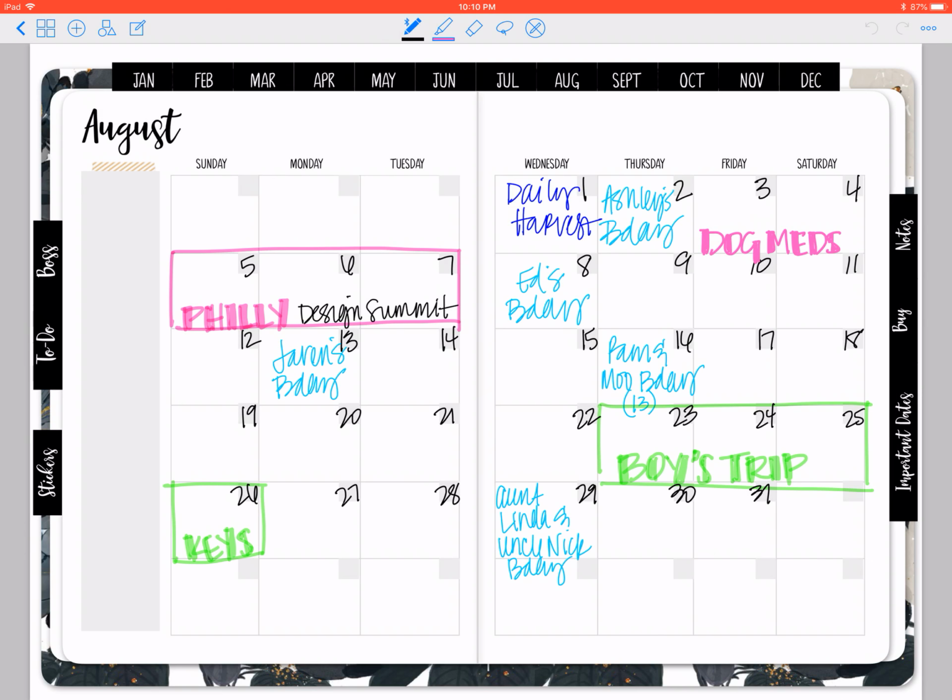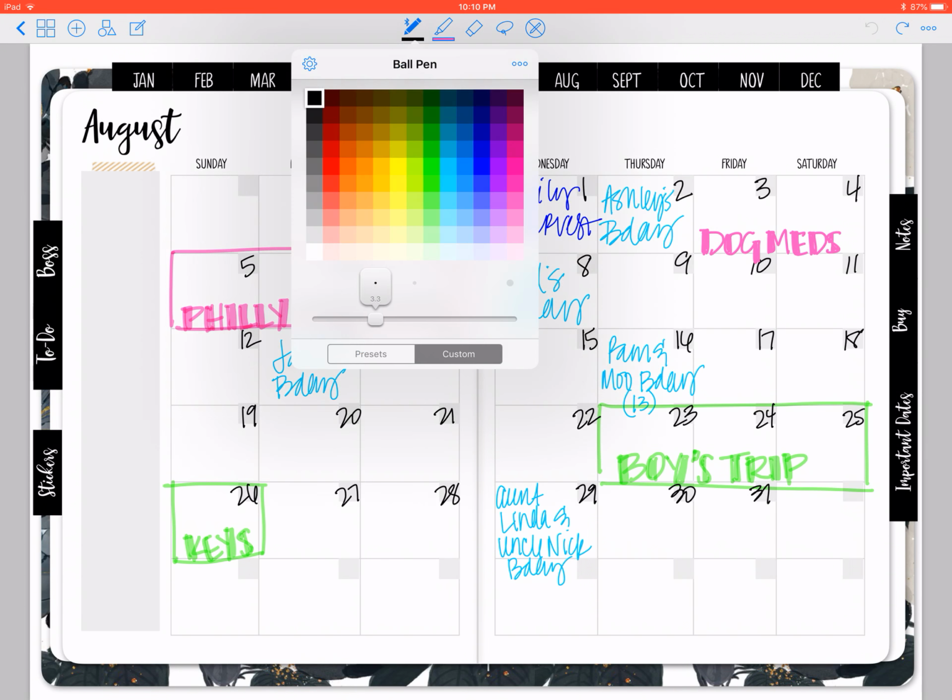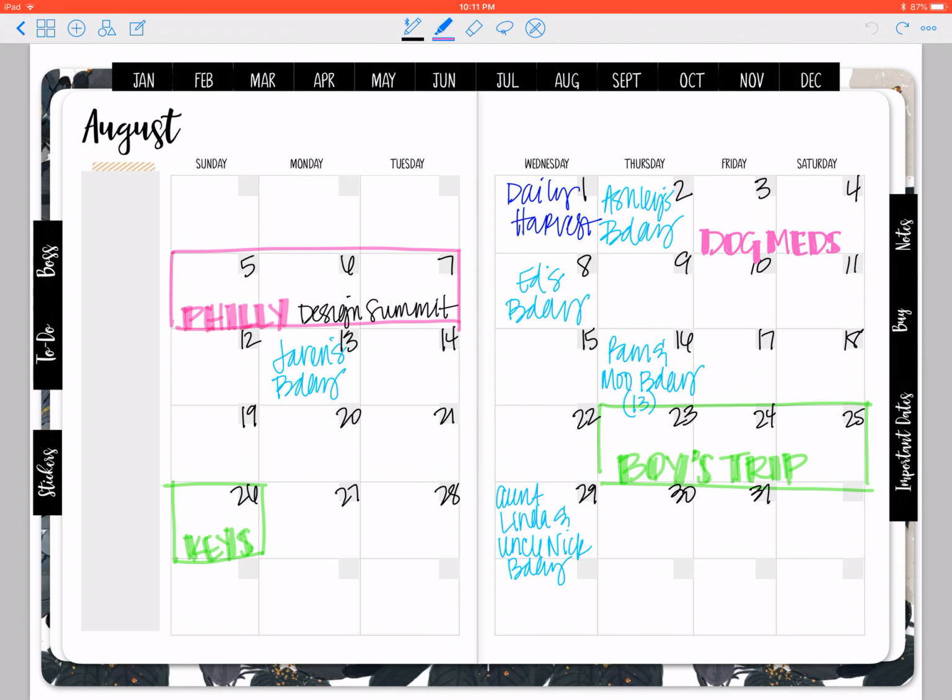Within the planner, you have lots of different settings for your writing tools. You can switch between a ballpoint pen. You can enter specific colors. There's a lot of things. You have your highlighter, your eraser, your lasso tool, which is where you copy things, and I don't really know what this is called, but it's your navigating tool.